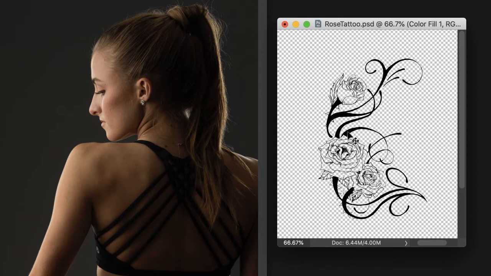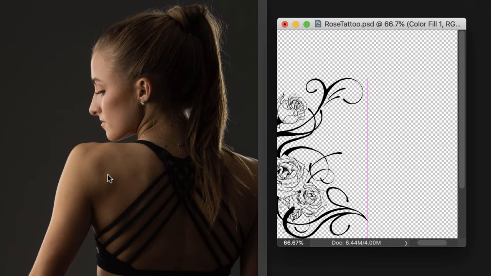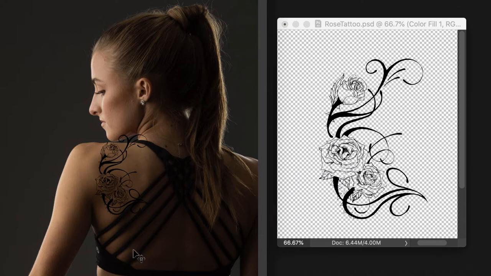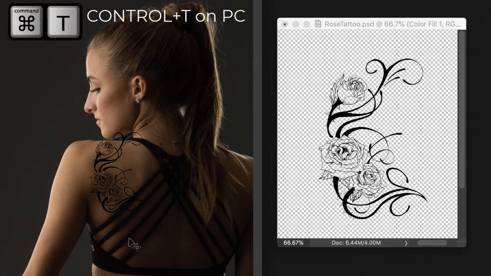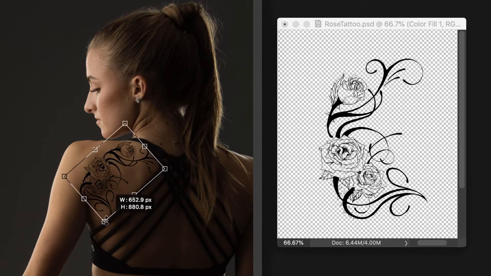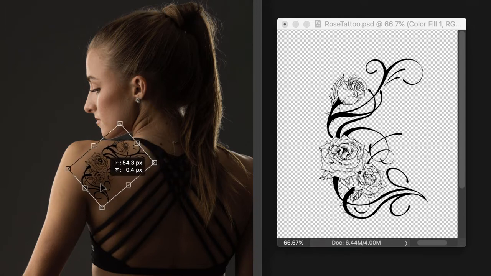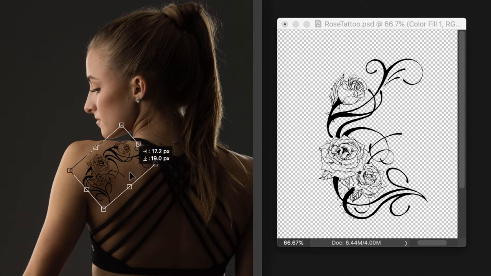So what we're going to do is go ahead and place this on top, just drag it over into this document. Now it's not positioned how we want, so we're going to have to transform it. So we're going to do Command-T, Control-T on the PC, and we're going to rotate and size it to how we think it would look good on her. I'm going to do maybe about like this. I think that works pretty well.